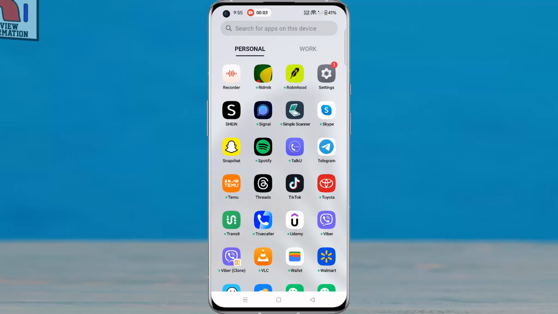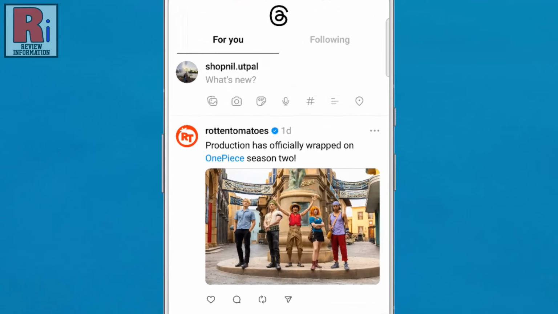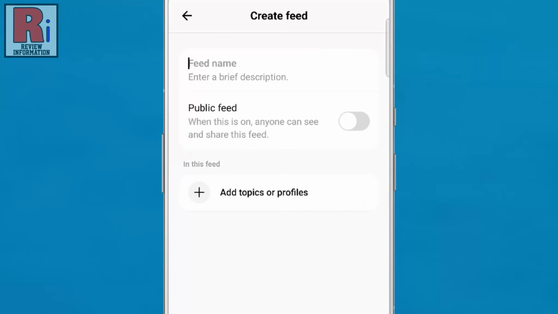To get started, launch the Threads app on your device. On your home feed screen, press and hold the following tab. In the menu that appears, tap on Create New Feed.